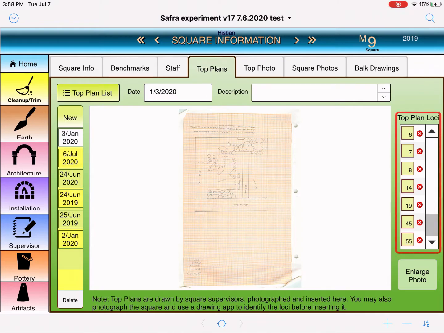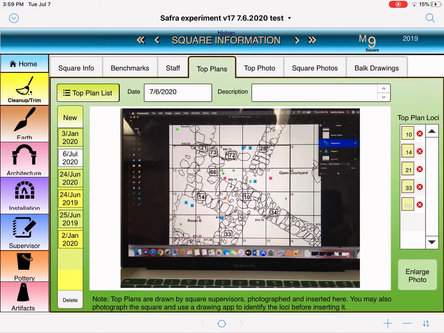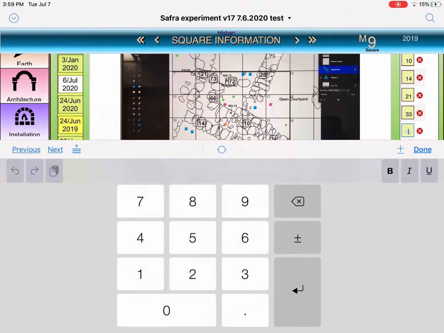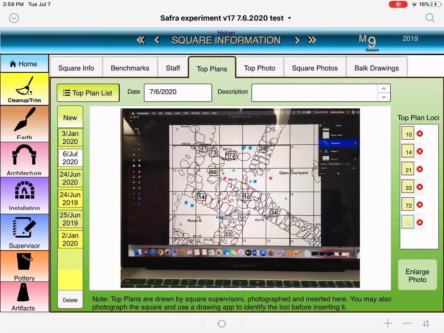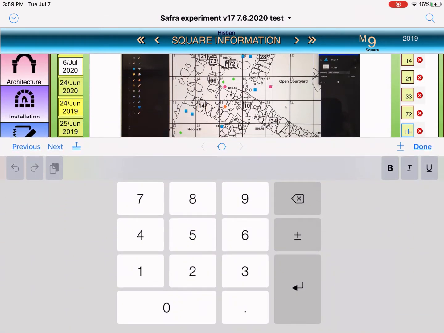Now on the right hand side is a column called the Toplan loci, and this is a list of all of the loci which are seen on the Toplan. So for example, in this one you can have locus 10, locus 33, locus 21, 14, and now I need to add a few because I need to add, say, locus 72. There's wall number 72. Say done, and then the next one, locus number 73, so we need to add locus 73 as well.